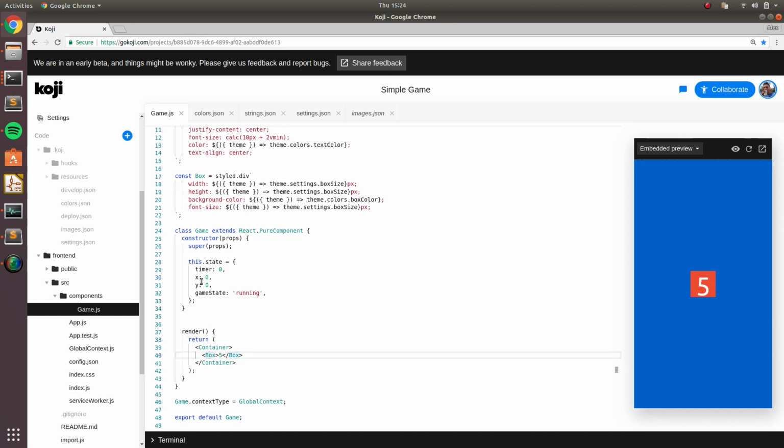Awesome. Now that we have that, let's tell the box where to go based on the X and Y position. And also, we can very easily right now put in the timer inside of the box. And that is going to be this.state.timer. And now this is going to show 0, and that's going to update as the state updates. So if we go back to our box where it's rendered inside of the component, then we can have an X, which is the state at X, and Y, which is the state at Y.